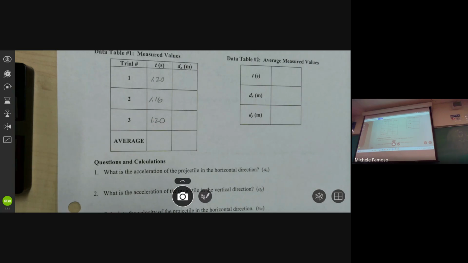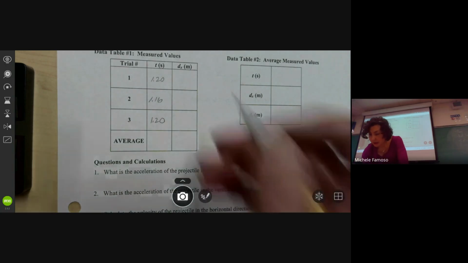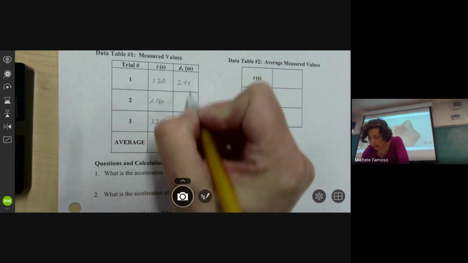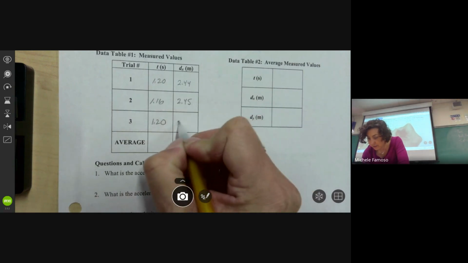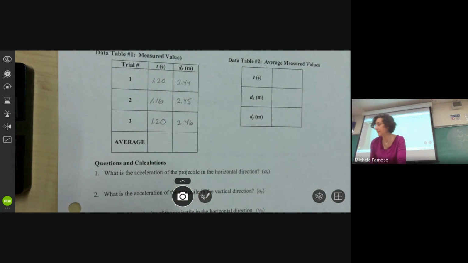Well, you know what? We're just going to use it all 3 times. We're going to just say we're pretty good. I'll just tell you what they are. All right. So 2.44. The next one is 2.45, and the last is 2.46.